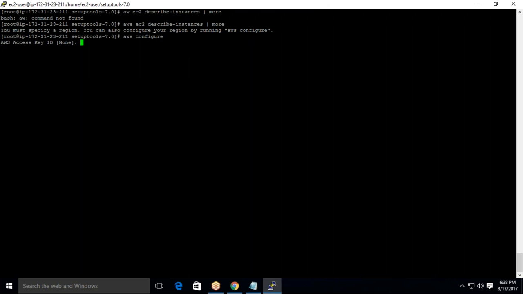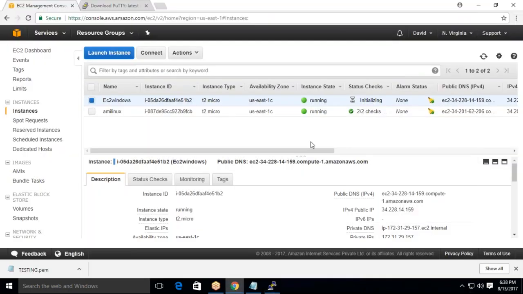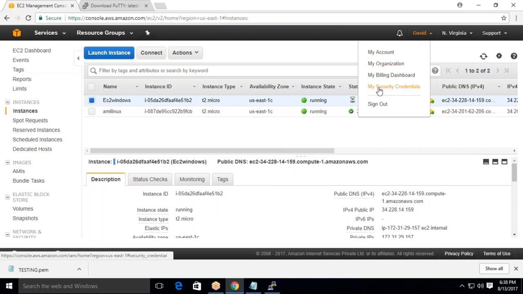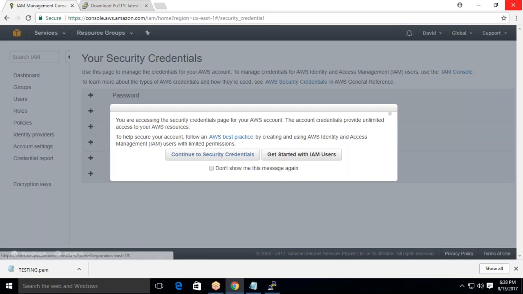So when I type AWS configure, you can see here, it's asking for my access ID key and secret access key. In order to connect to AWS via CLI, you need to have two sets of encryption keys that are available in your AWS console. Now the question is where you get those keys. Go to your account and go to my security credentials. Click on that. It will take you to Identity and Access Management, where you can download those keys.